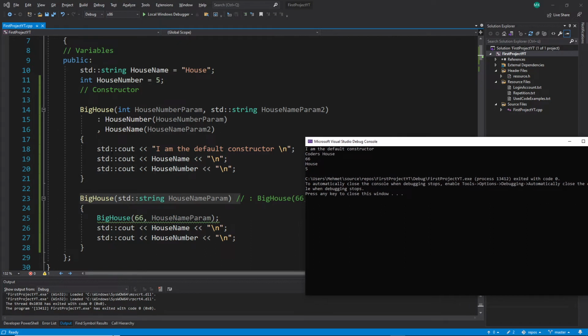And then here it prints out, I'm the default constructor. Yes, absolutely expected, no problem. House name is coder's house, also expected, right? We give here the parameter, and then we give here the parameter, and it initialized here, perfect. And here I print out the house number, which is 66, also very nice.